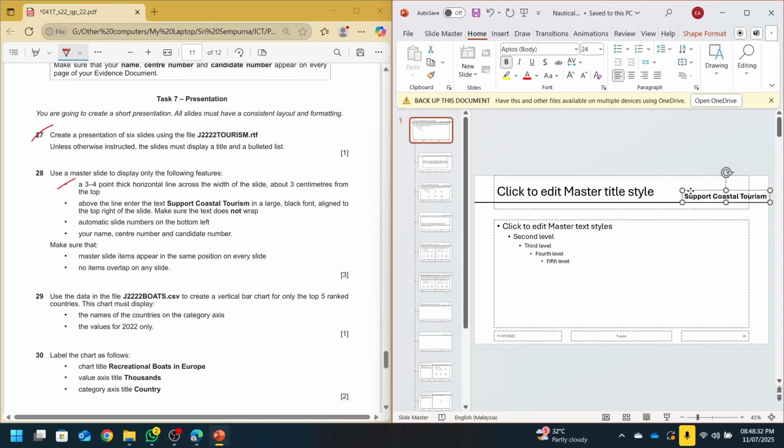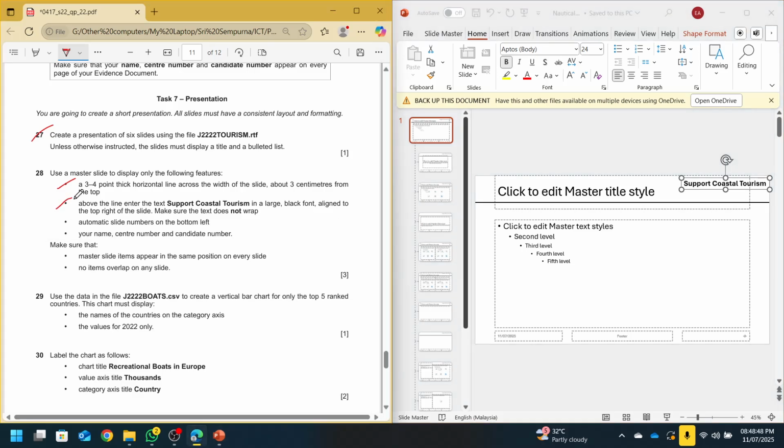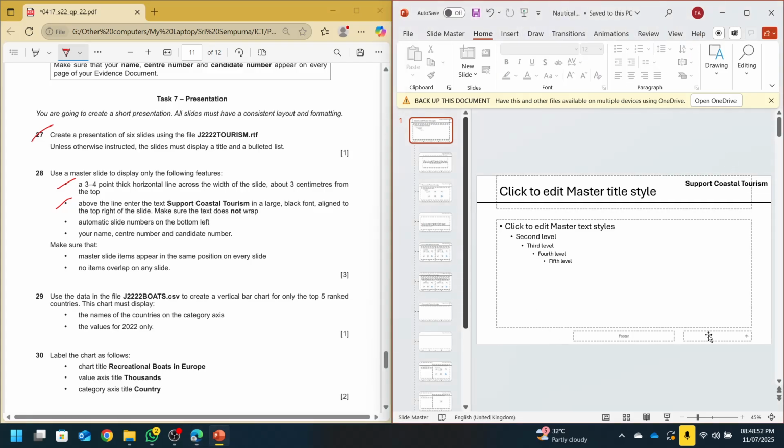And here they say above the line, top right of the slide. I think this is good. If it overlaps, then we resize, move the position later. No wrap text, that means it should be one line. Okay, done. Automated slide number, bottom left. So this one no need. This is the slide number, bottom left. Make sure you change it to left align.